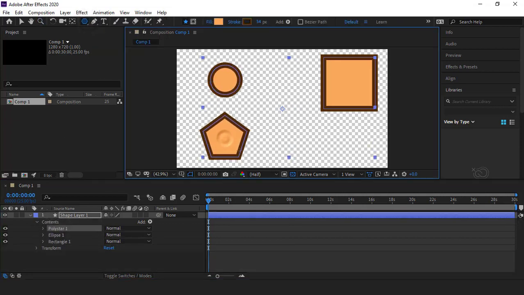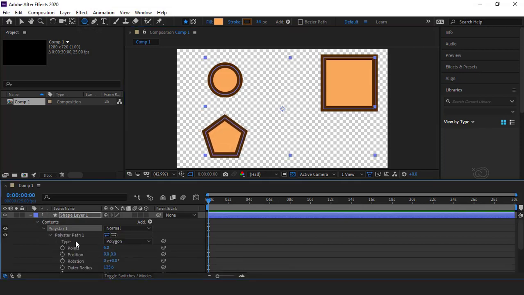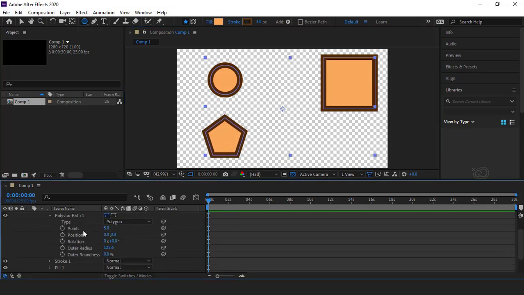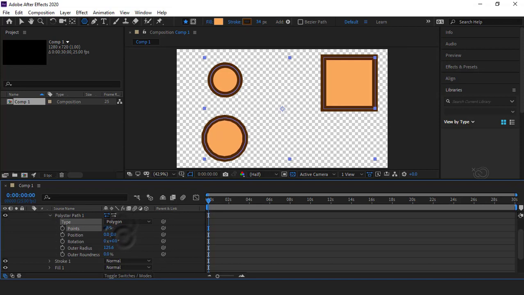The next one is polygon. Open polystar path. As you see, here I have different parameters. From type, you can select polygon or star. Point defines the number of points of the shape. We know position and rotation. Outer radius is for its size. Outer roundness softens the corners.